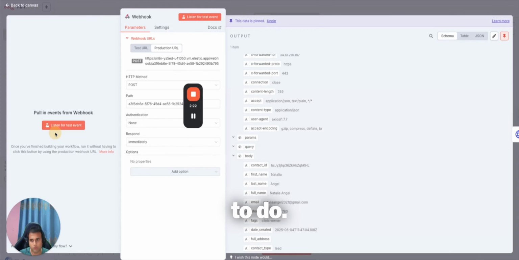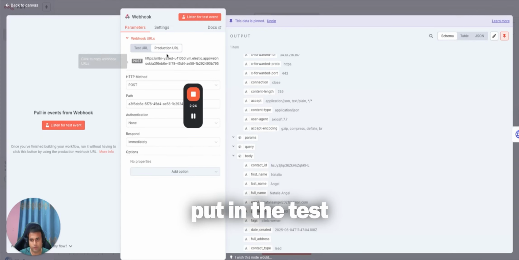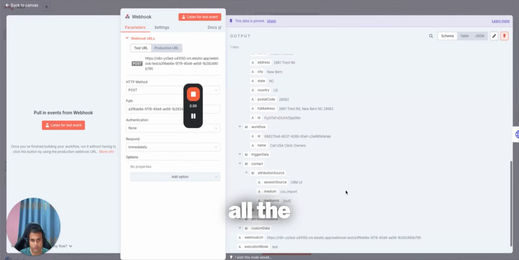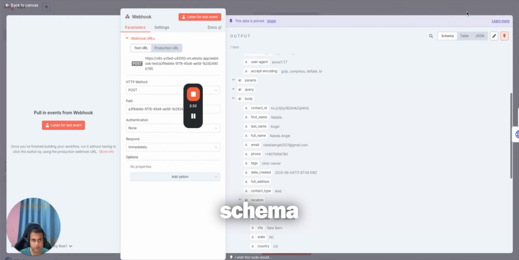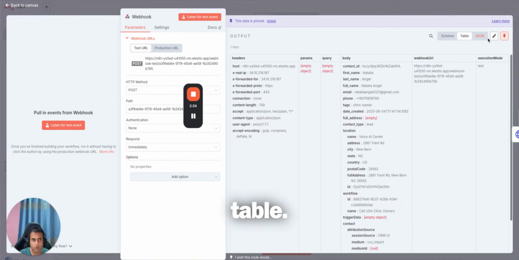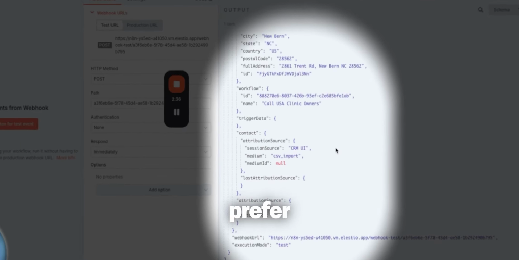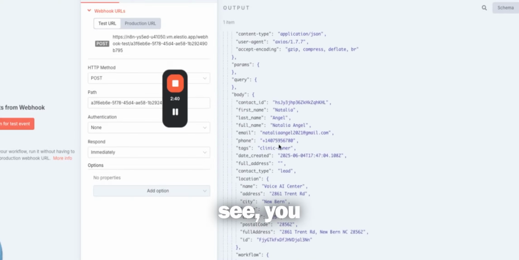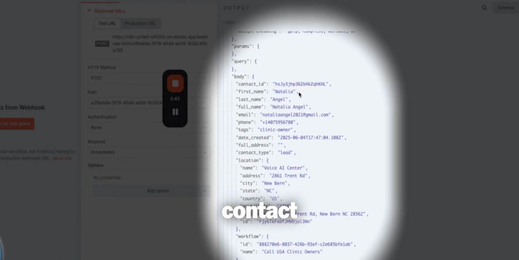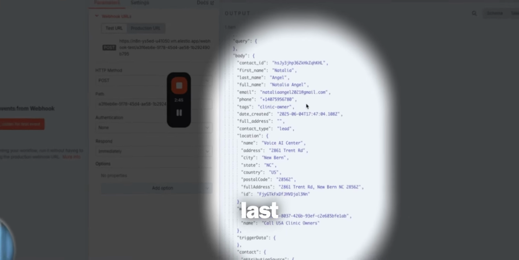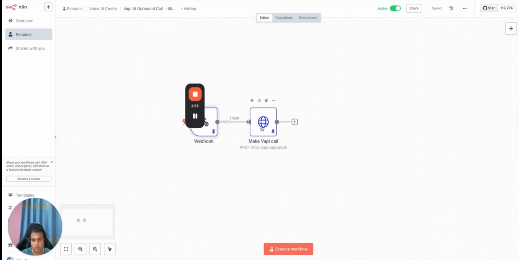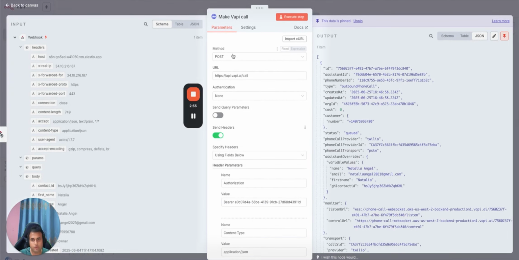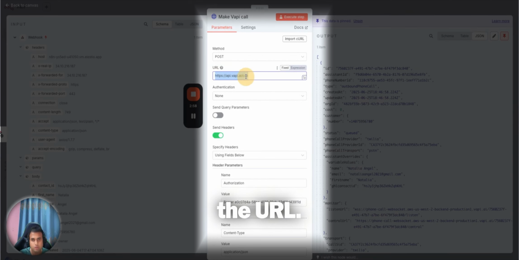You have to listen for a test event if you're doing the test, and then you will receive all the data. You can see a schema, table, or JSON. I prefer JSON. So you can see all the data you have received here: contact ID, first name, last name, email address, and phone number. We're going to create an HTTP request, so it's going to be a POST request, and then this is the URL.